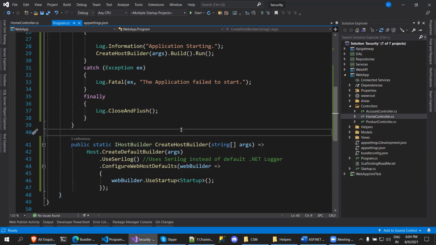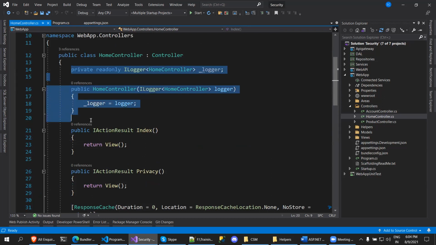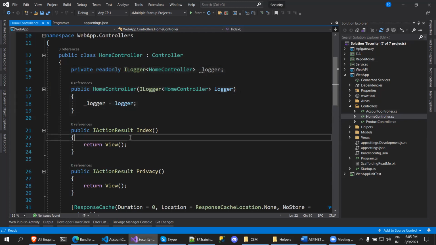If you have completed, now open your home controller index method. Here, make sure you have this ILogger. Do you have this ILogger already there?